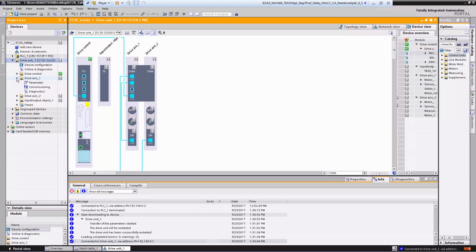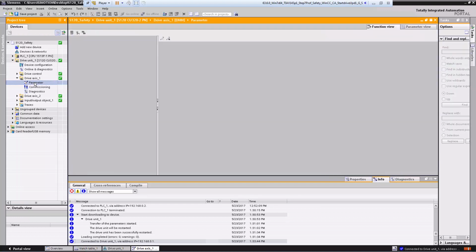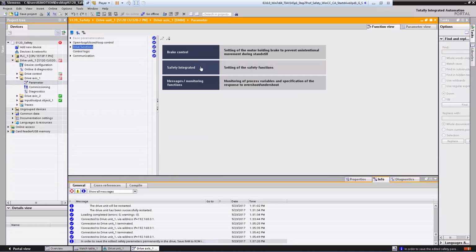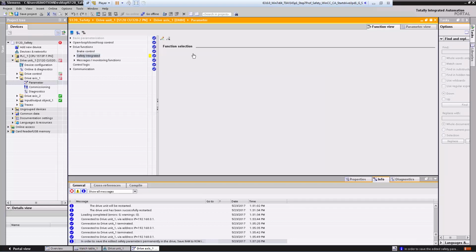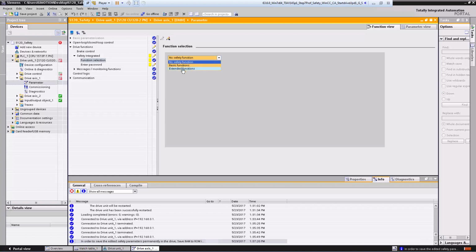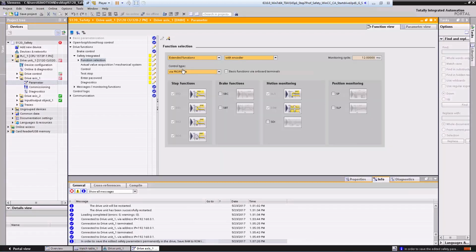Select axis 1. And go to the parameters. Here we go to the drive functions. Safety integrated, select functions. Now we see a message that tells us that the safety parameters can be edited only in edit mode. Next we want the extended safety integrated functions and want to control everything via PROFIsafe.